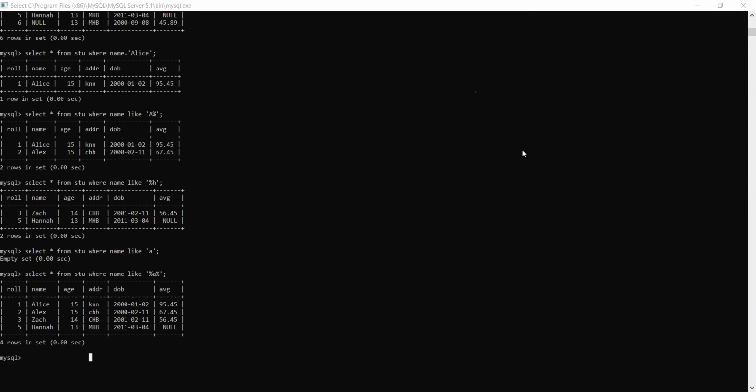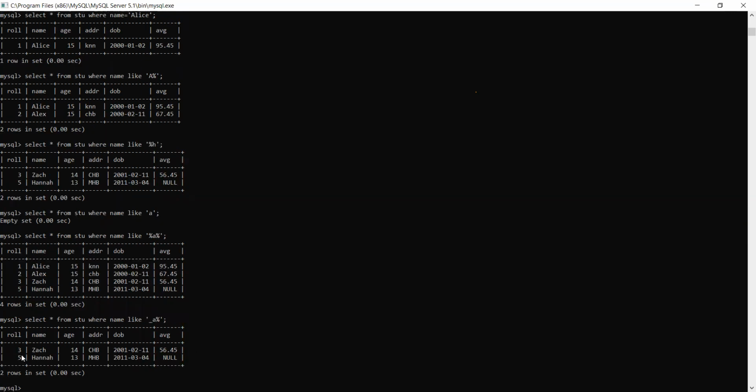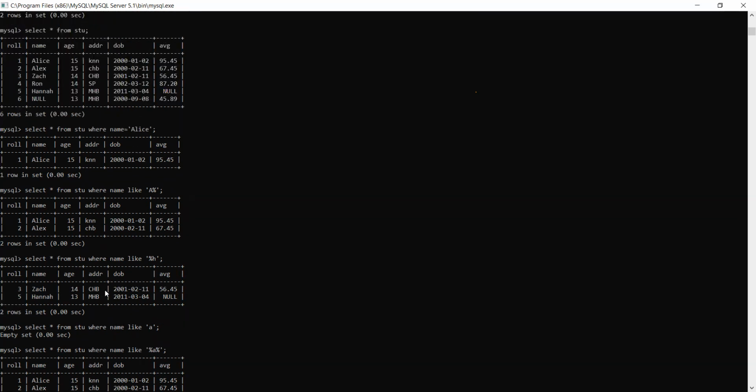Very good. Underscore A percentage. What is the meaning of this? Any one character which is compulsory, then A at the second position, then 0 to infinite characters. Again I am repeating: first character underscore means it is compulsory that one character must be there, then the second character is A, then 0 to infinite characters. So you can see A at the second position. I hope this is clear.